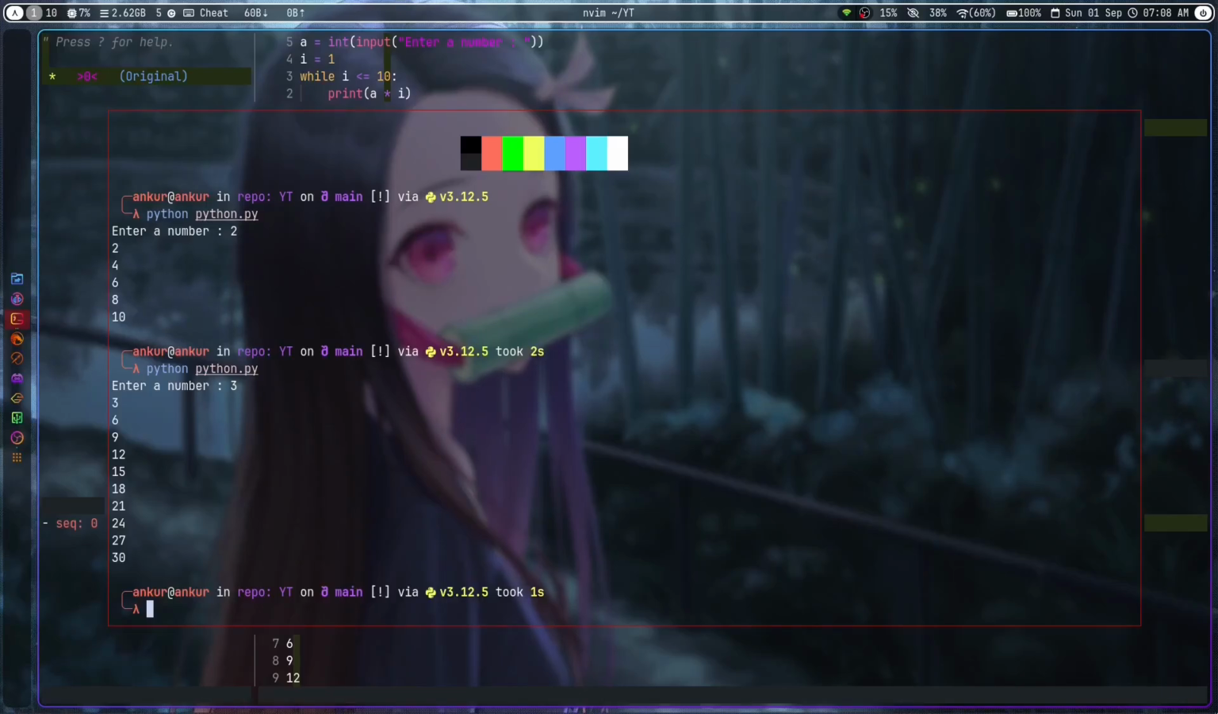Now here you can see that when I enter the table of 2, in the table of 2 you have 10 as 5 into 2. So when the value turned into 10, it broke. But in the table of 3 there is nothing like 10 as a multiple of 3, so we have got all the values. So that's how the break statement works in a while loop.